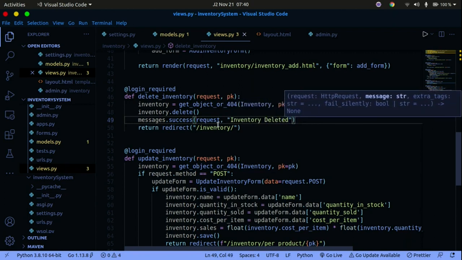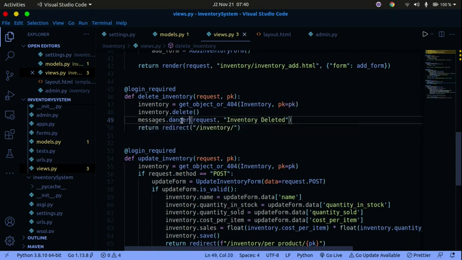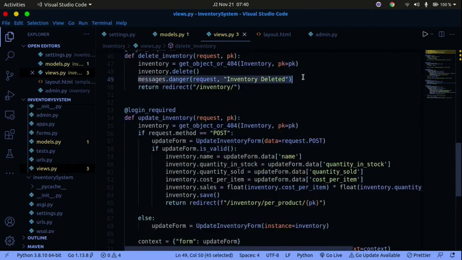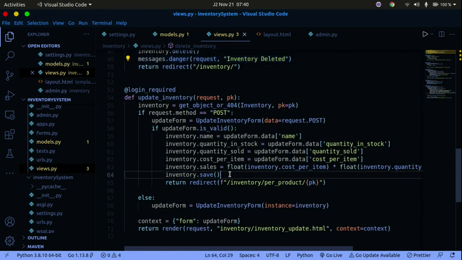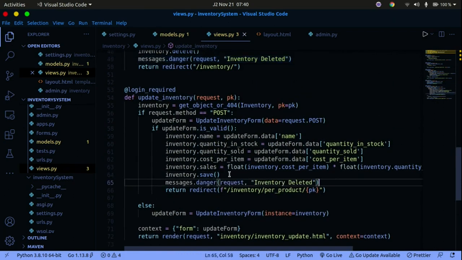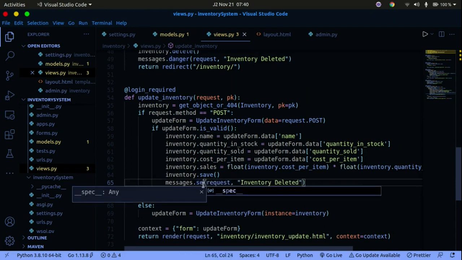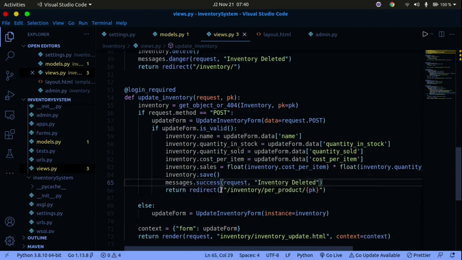I think we can also use danger. If a person deletes a product, we can send the danger one, saying that the product has been deleted. Or you can also say success. It depends on you and what you want to do. Also for the updating of a product, you can send a message to the user. Just pass this in here and change this to be success, and then change the message here to inventory updated, just like that.